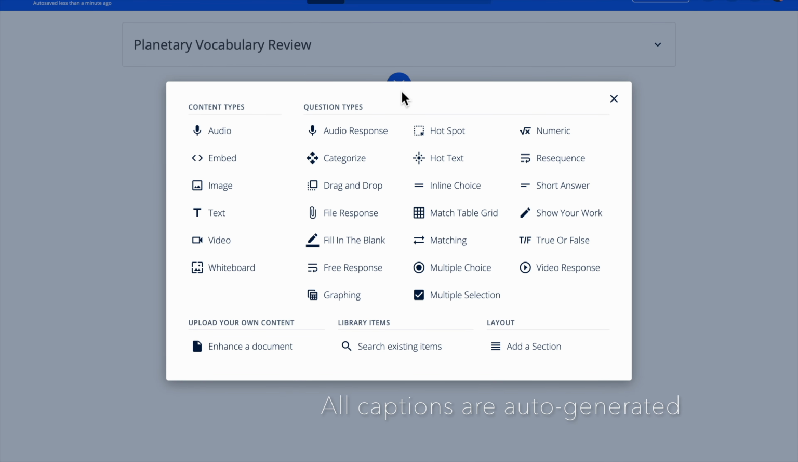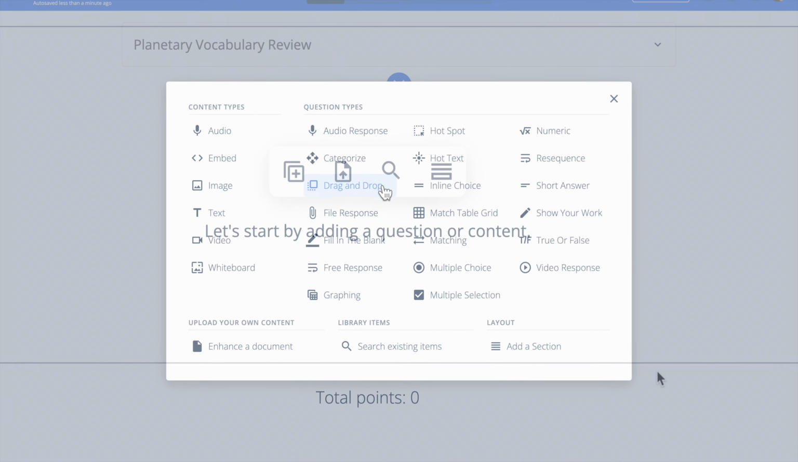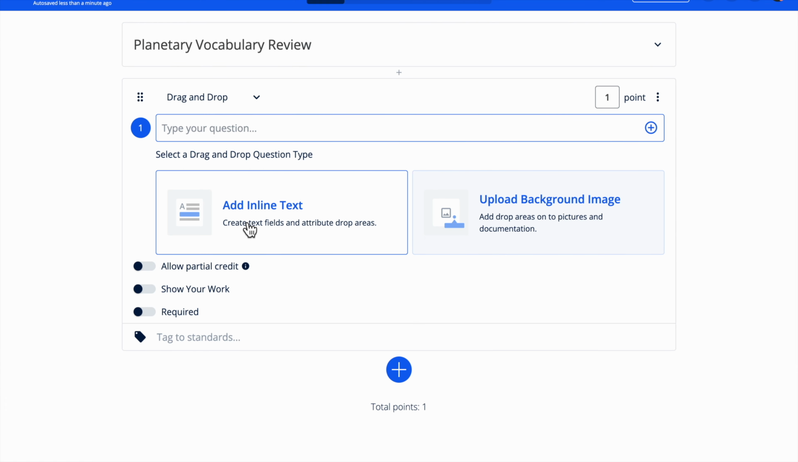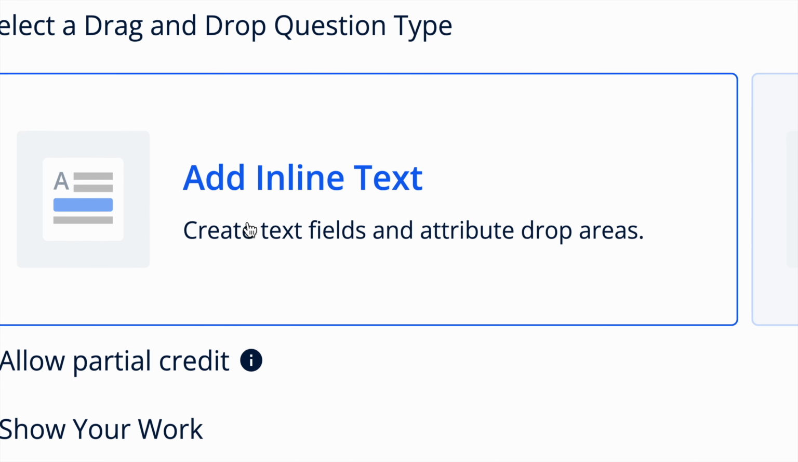To get started with the drag and drop question type available to partner users, click the blue plus button to add a new question item, or the Add Item icon if you have 4 icons. Then select Drag and Drop. Select your preferred drag and drop question type.